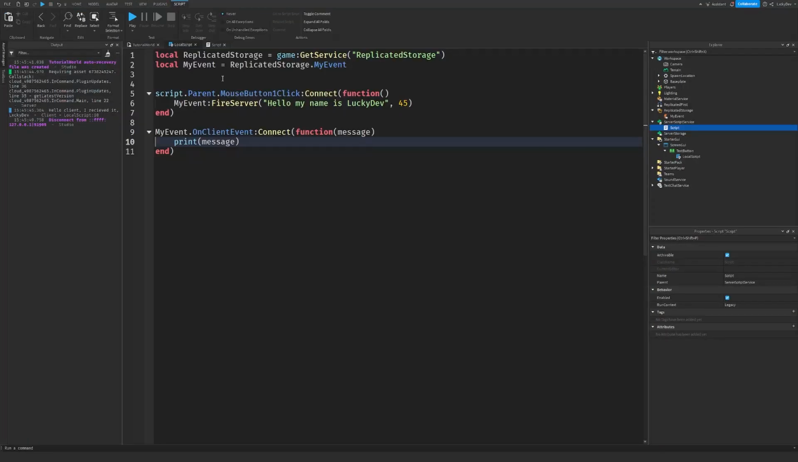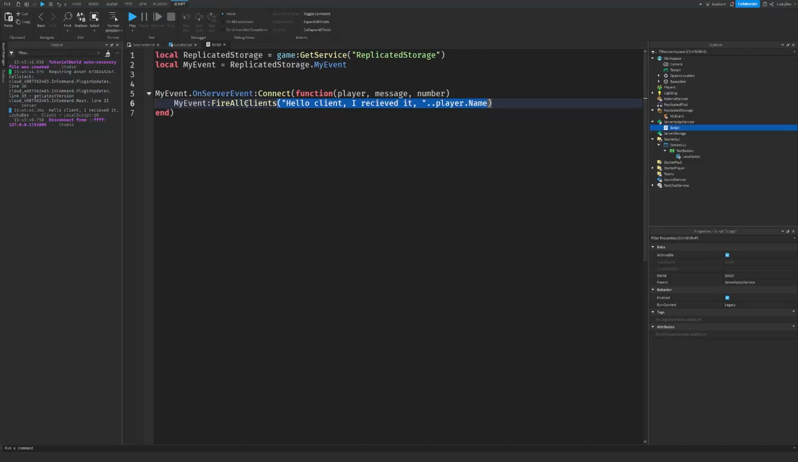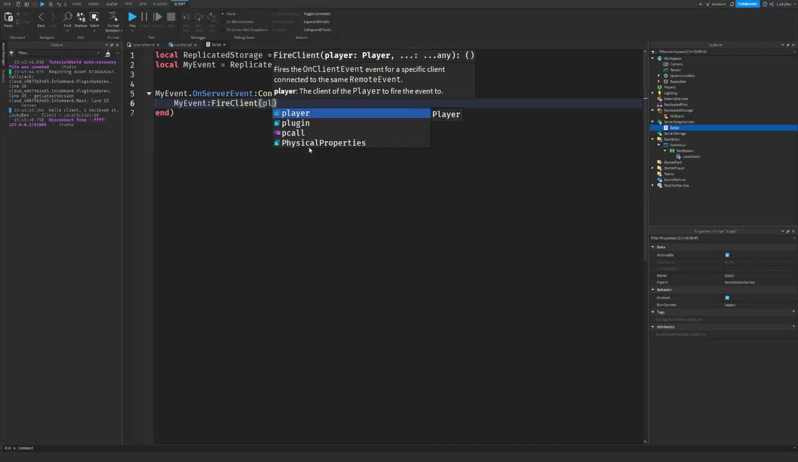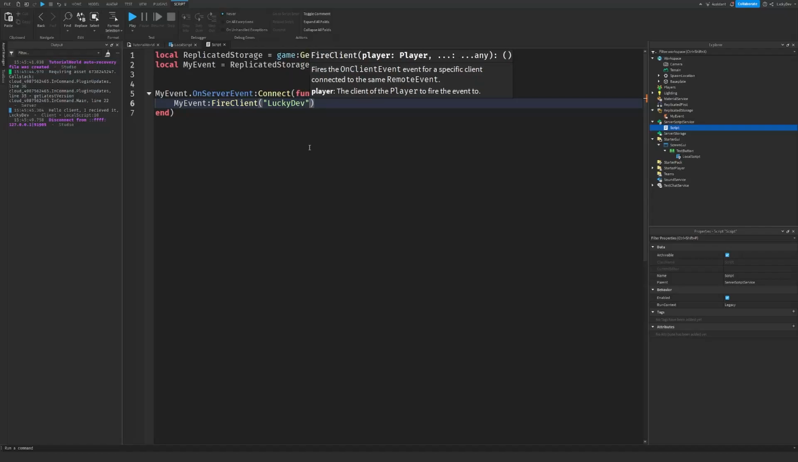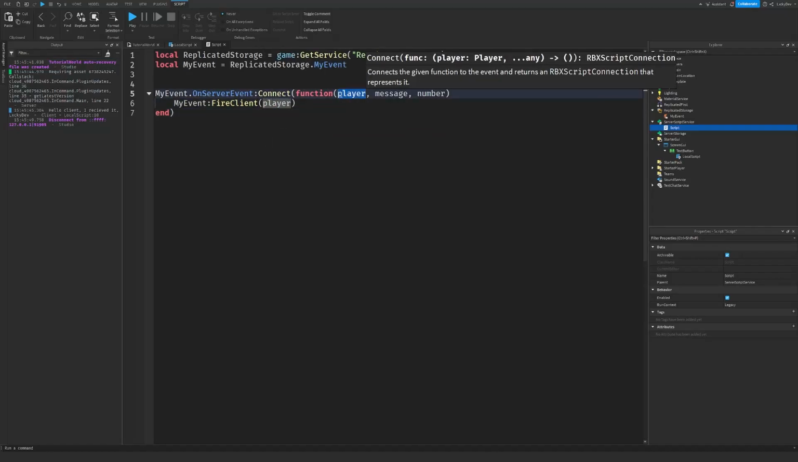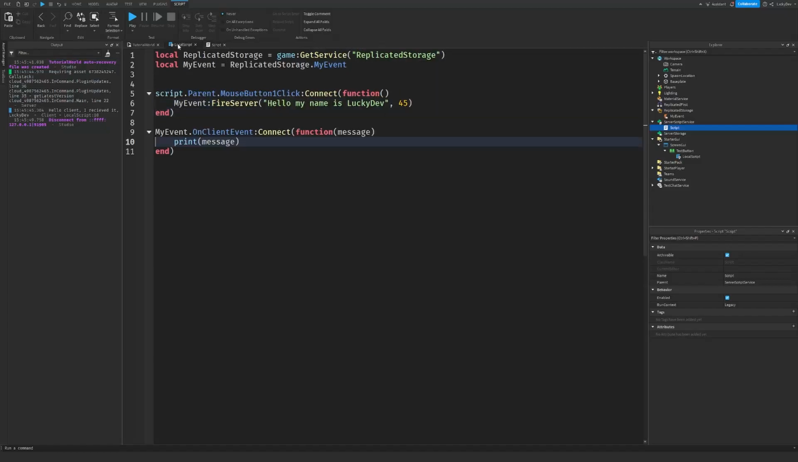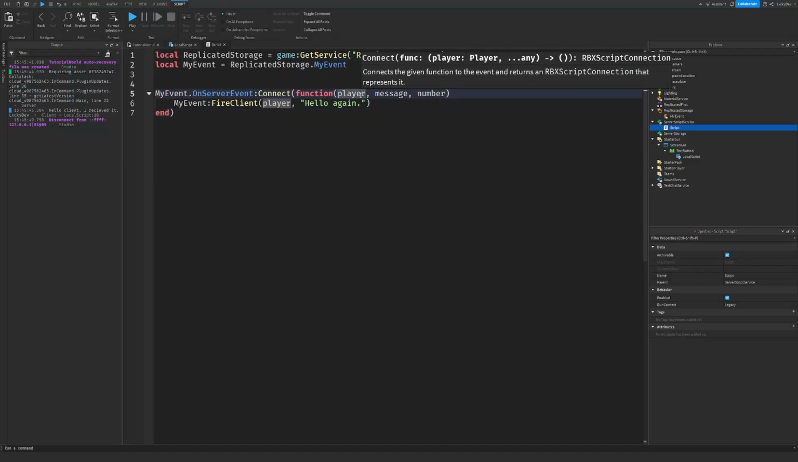What we're also going to do is, what if you don't want every player in the game to see something? What if you only want to fire something for one client? Well, we just do fire client and then the player object, not the player's name, not like that. The player's object, the player object. So basically, the first parameter, you can just re-input it here, and then we'll send them, let's say, hello again, like that. And then we'll go back, and we're going to print the message. So this time, we'll only fire for this player.